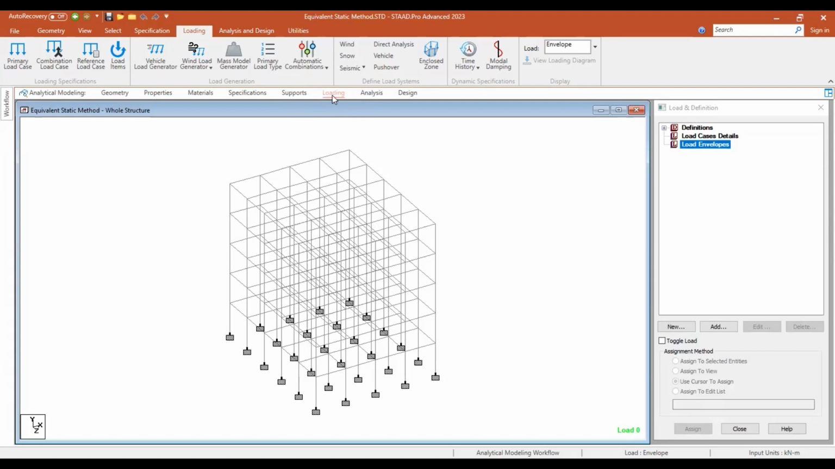Go to the loading part. Here you can see the definition option. Just click on this plus button. Under definition, you can see various definitions available. We will select seismic definition and then click on this add button.